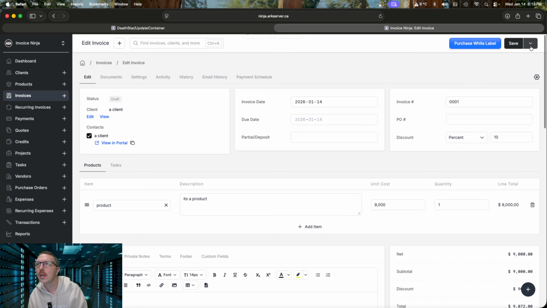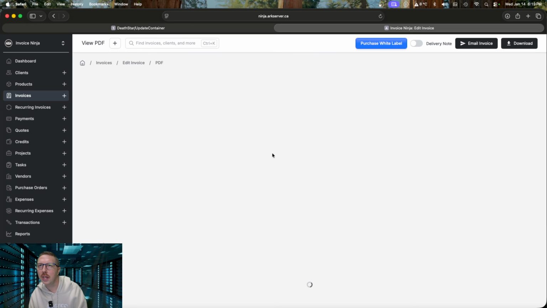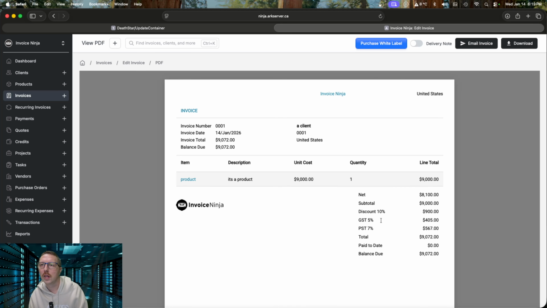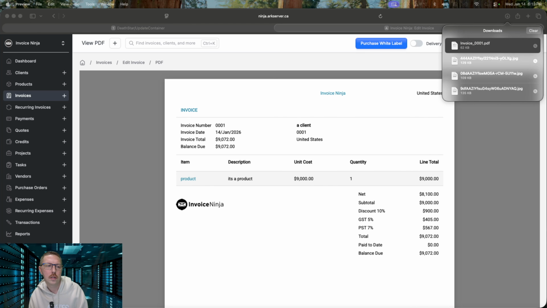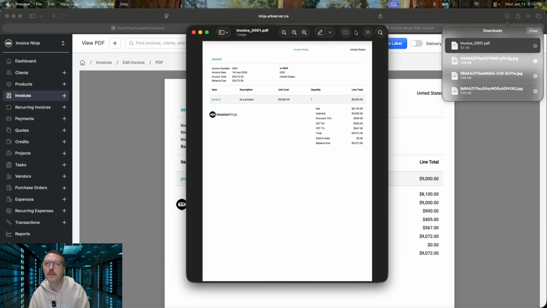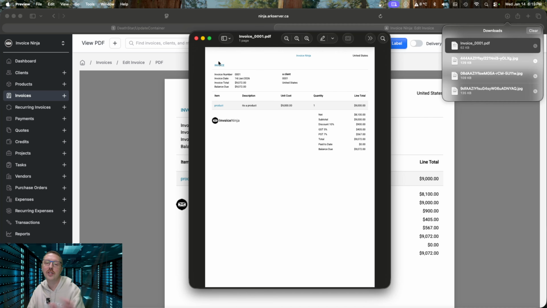Click Save. And then from the side here, we can actually view the PDF. And it tells us how much in taxes is being charged, and the total, as well as the 10% discount. And then here you can even download it. Yes, allow. And then if I open this guy up here, it brings it up here in preview. And then here you can actually design your invoice templates to be how you'd like them.